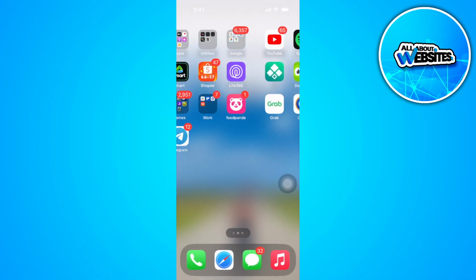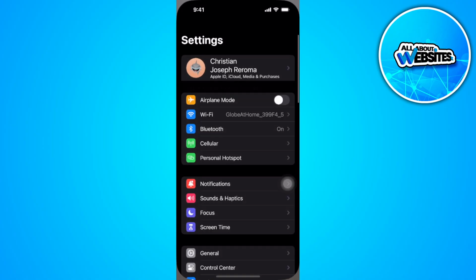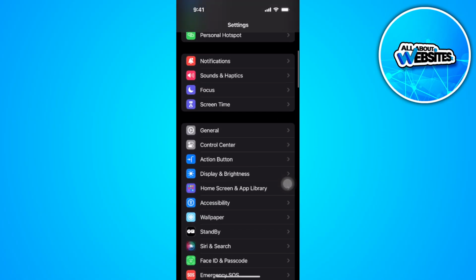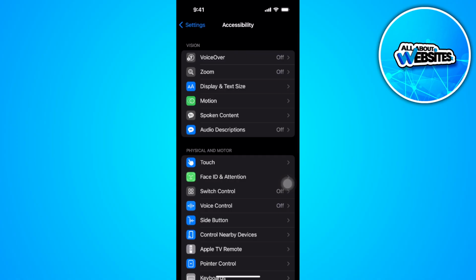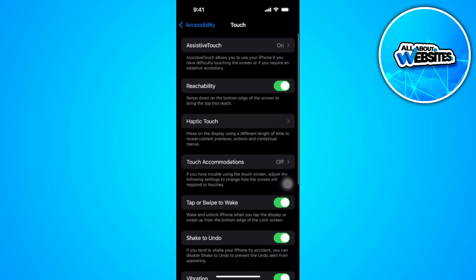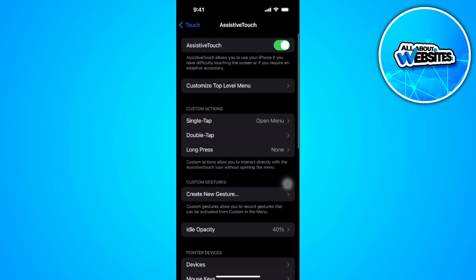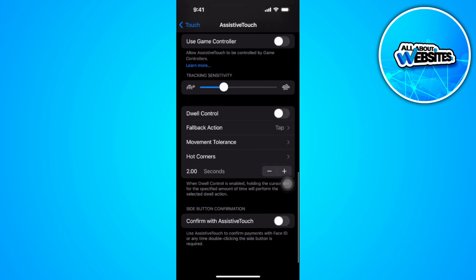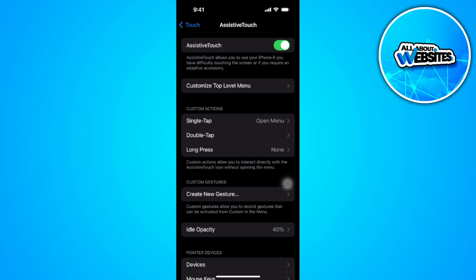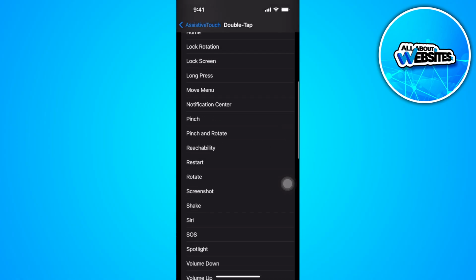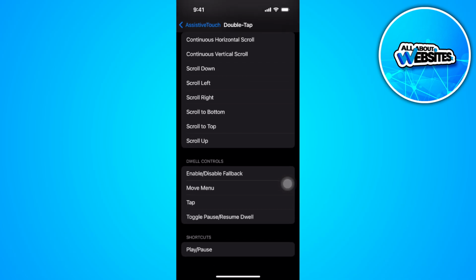Now go to your settings. From here, scroll down and select Accessibility. Now from here, tap on Touch, tap on Assistive Touch. Now scroll down until you find double tap. So select double tap. Now scroll to the very bottom and you will see the shortcut that we created. So select the play and pause.